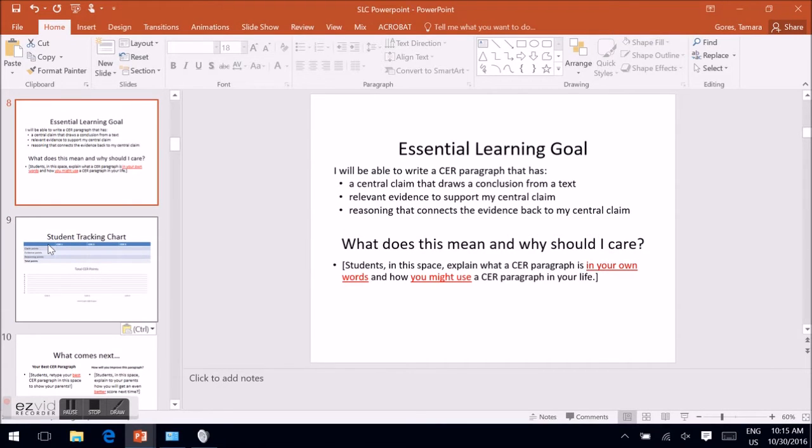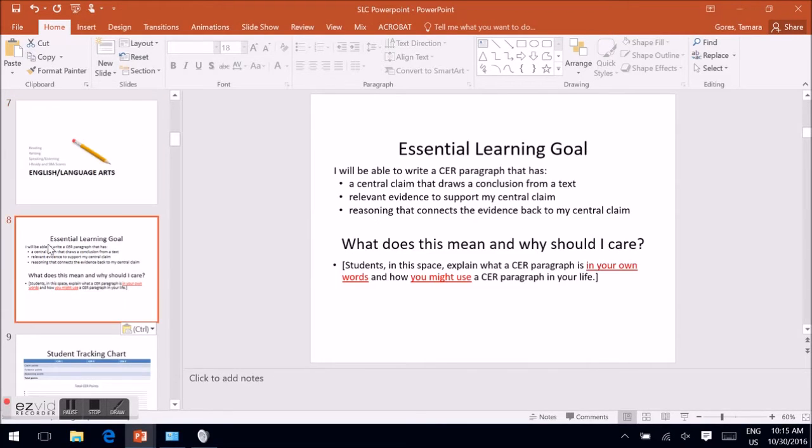All right, so I'm going to show you my expectations for each slide. We're going to start with the first slide, essential learning goal.